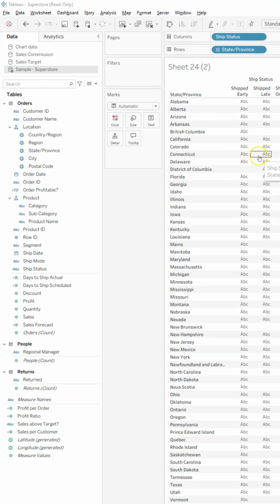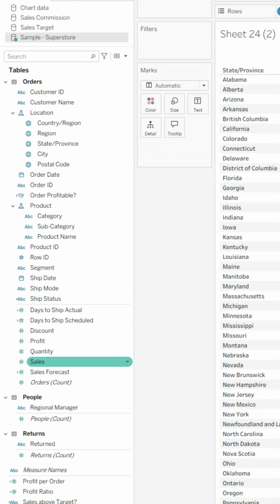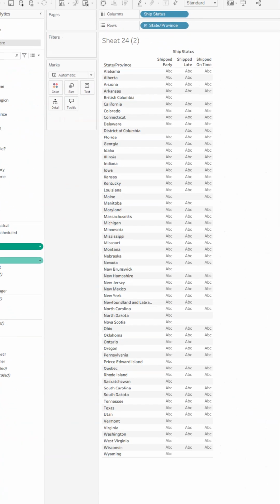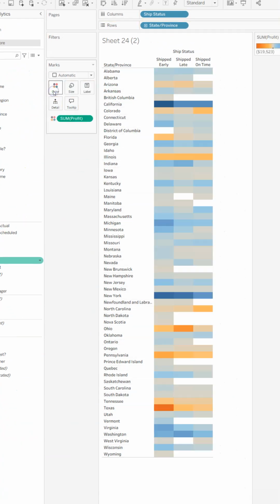Okay, now what we want to do is add some sort of value to alter these colors to be a heat map. We're going to use profit. So if I take profit and drop that into color, it's going to immediately make this into a heat map, like so. It's that simple.